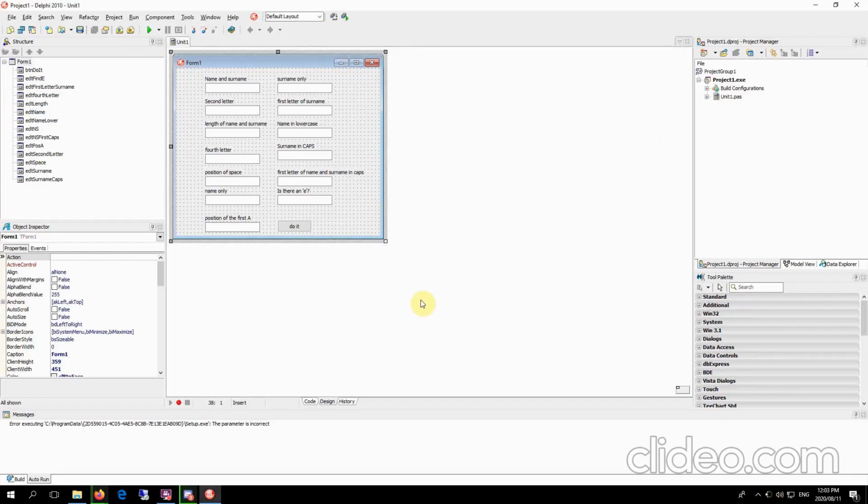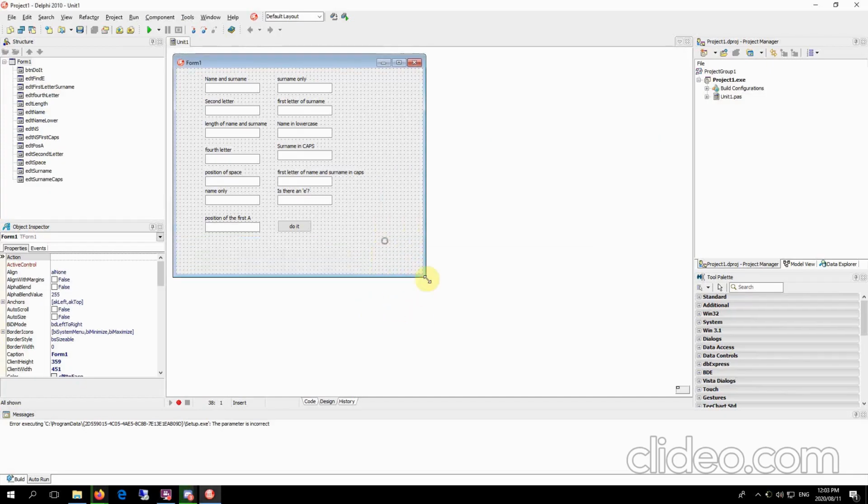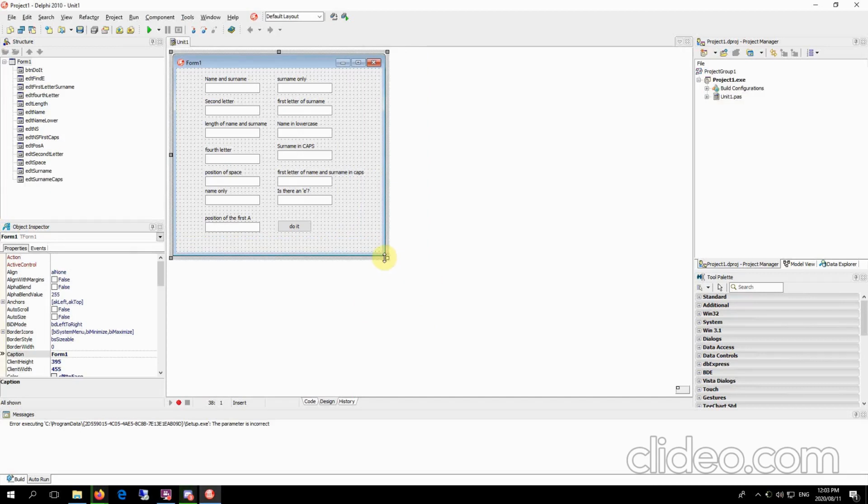Okay, people, so again, this is the string stealthy program. I'm going to be doing a bit of functions in the coding. You will see the first box is our name and surname. So the user is basically just going to enter his name, then a space, and then his surname, and then we're going to click this Do It button, and it will then proceed to do the processing via the coding we are going to write to do all of these edit boxes.